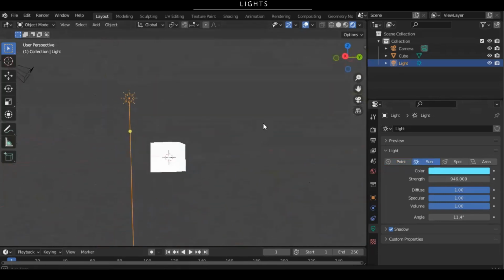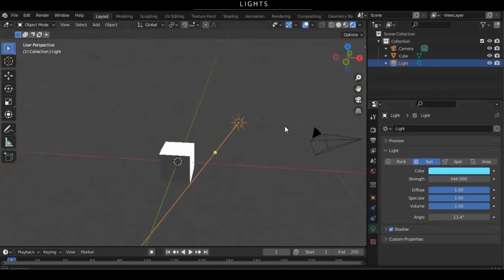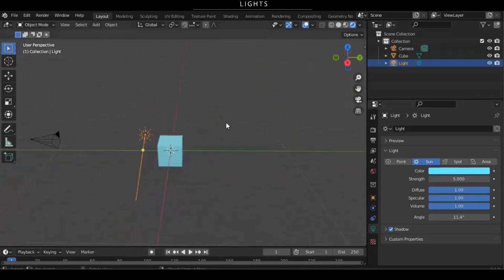First things first, the power or the strength of the sun is by default on a much higher scale than the point light. So let's change that down to like a 5. And we'll say that's much more reasonable.